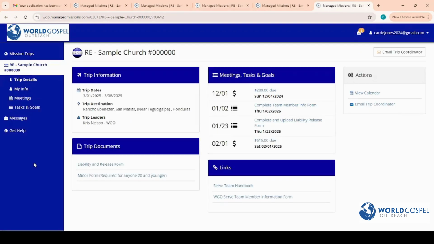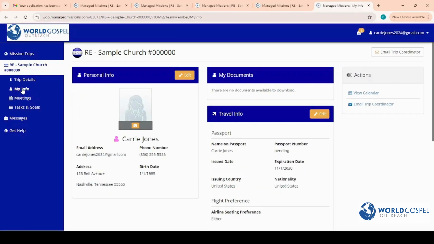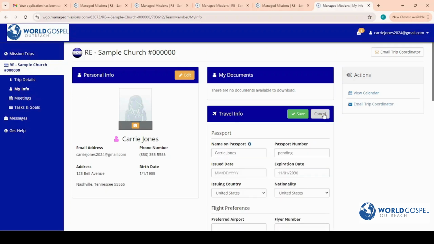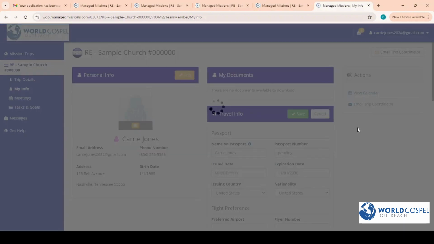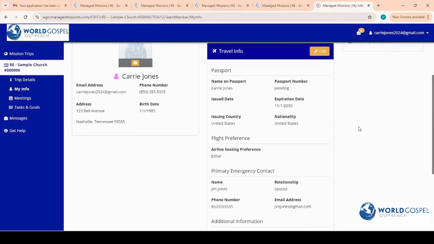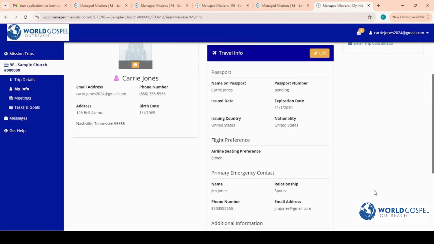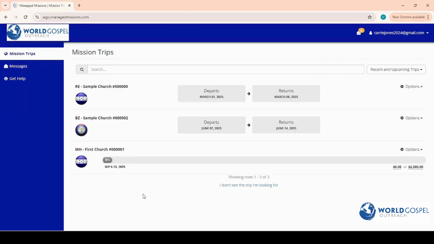I do want to mention that for every profile, there is the My Info section. So whether she is updating it for Carrie or Greg, she needs to go to that person's profile and click My Info if she needs to make any updates. So for instance, earlier I mentioned Carrie had applied for her passport but didn't have it yet. Once she receives it, she can come in here and edit that information by adding the passport number here. You can also make other edits or updates along the way if you need to make any changes to the information you have given.